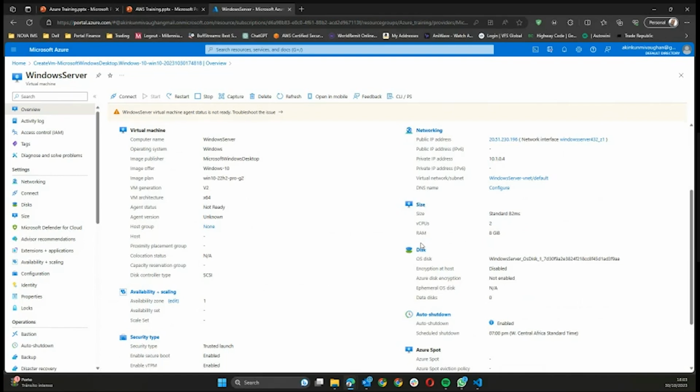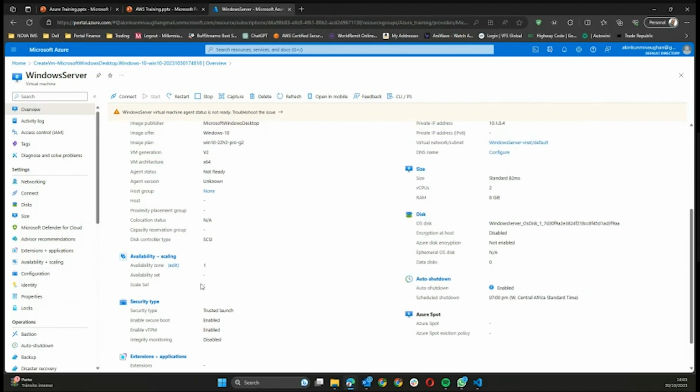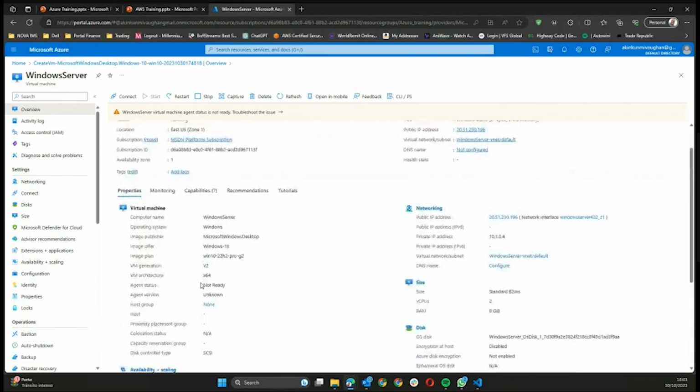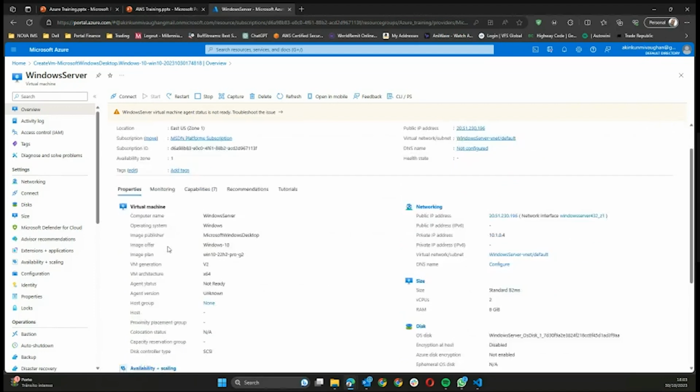You can see the details of the size, the disk. Auto shutdown is enabled, 7 p.m. West African time. We have security type, which is default. Okay, not much there. And this is just the basic details of your virtual machine.